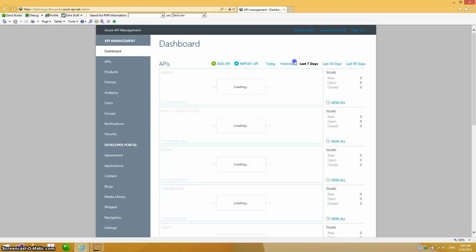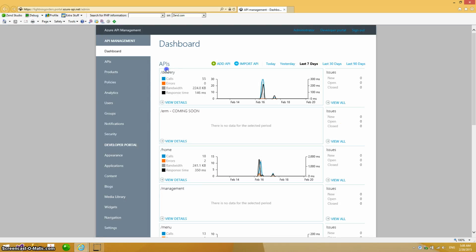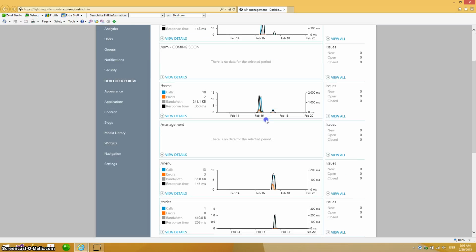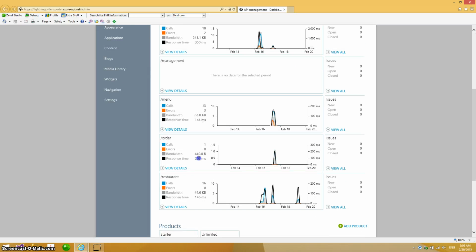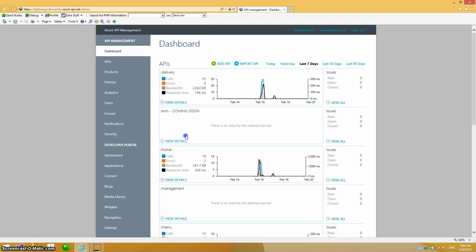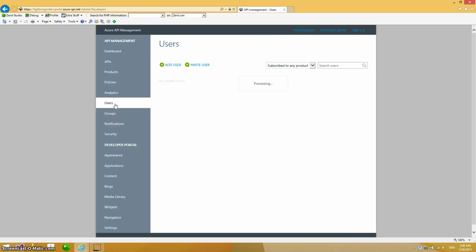So we get here, notice that for each endpoint we get our statistics, we're just hitting restaurants, so you can see that we have statistics here. Notice also if you go to users, you can see the new user that just registered, so you can actually block, delete, and manage that user. One more thing that you can do here is that if you know in particular the user email address, you can actually invite that user.